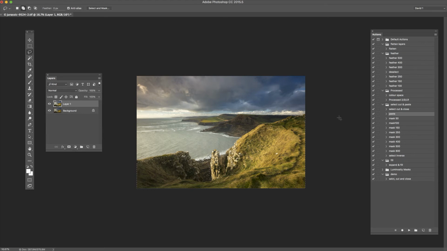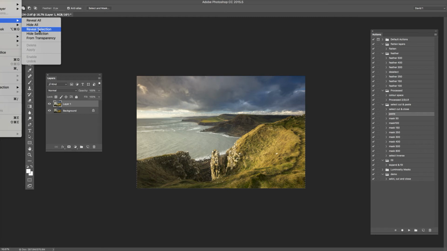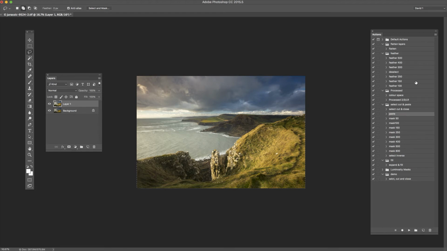Once I've made that selection and feathered it, I would then come up here to the Layer tab at the top of the screen, select Layer Mask, and ask it to reveal my selection. Again, I'm not going to do that because I've made an action to do that, and it's called Mask 100. If I click on the drop-down, you can see what it does. It essentially makes that selection.